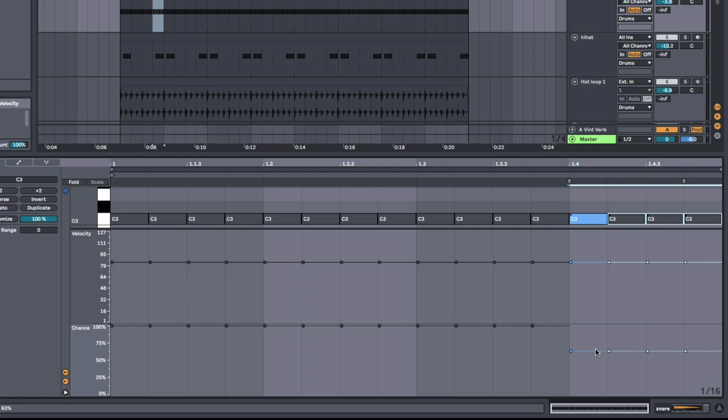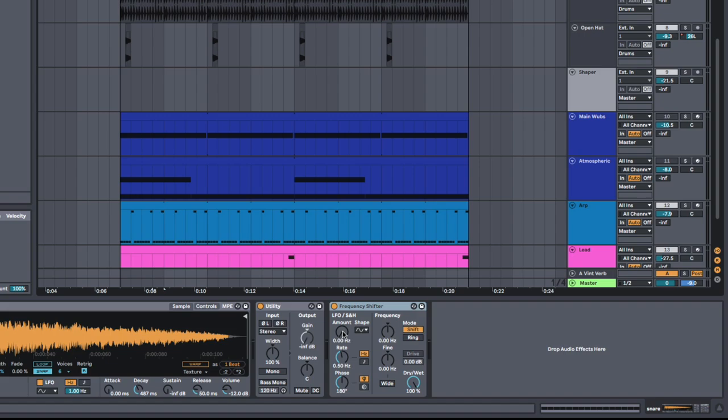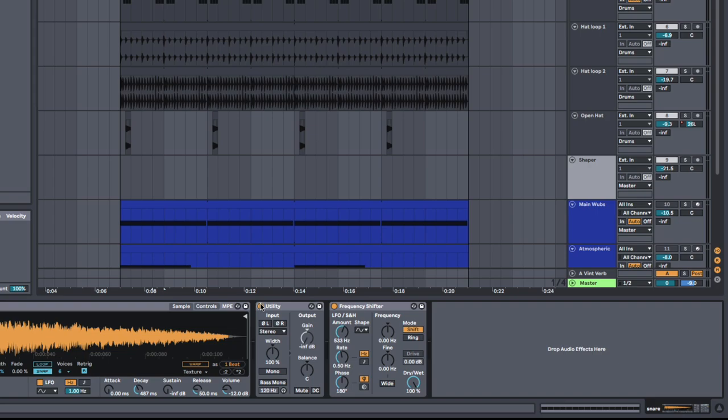Maybe let's put a frequency shifter on there. I really like modulating frequency shifters. I think they're cool. We don't even have to map it. We could just turn the LFO amount up, and now it's just going to be moving the frequency of the snare around.